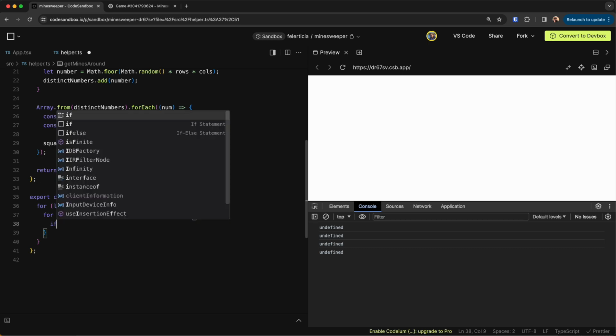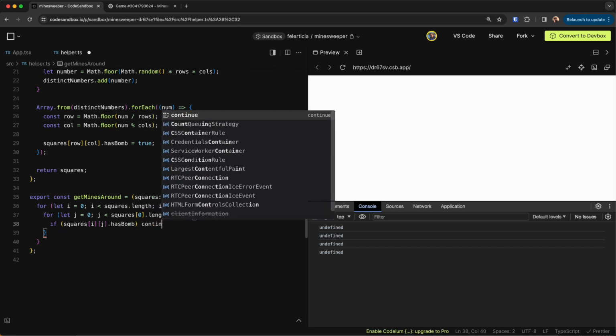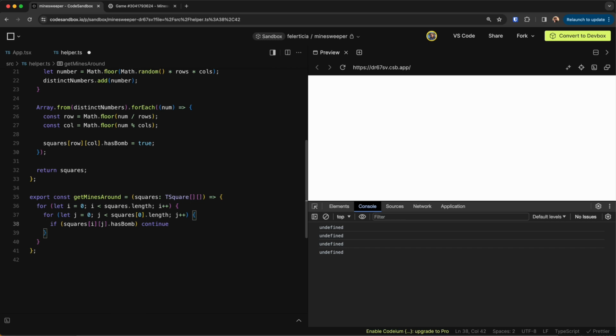We would go and say if that squares that I'm on at i and j, and it's squares. That's the beauty of using TypeScript, that provides us with errors. Now if I say dot, it will give me the properties that are already in the cell. So if this has a bump, then just continue. Otherwise, I need to count the bumps around it. So let bumps be 0.